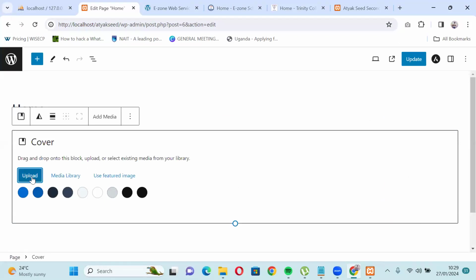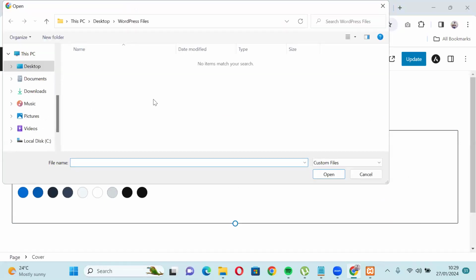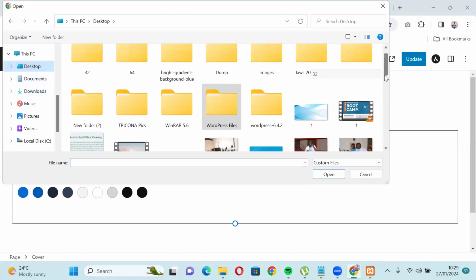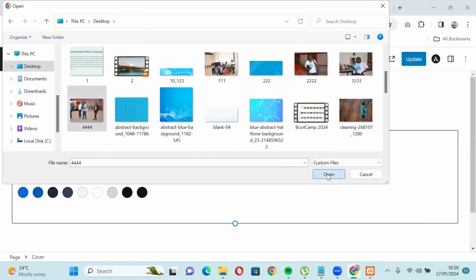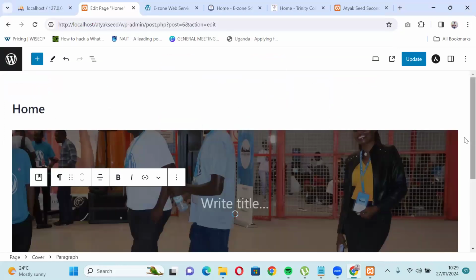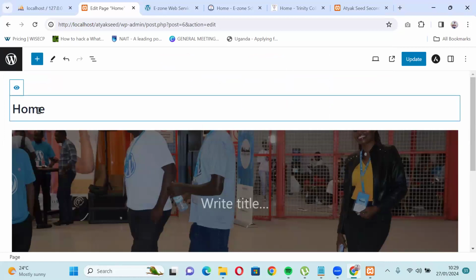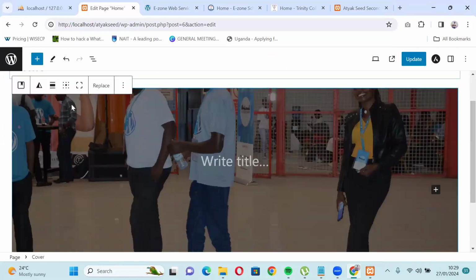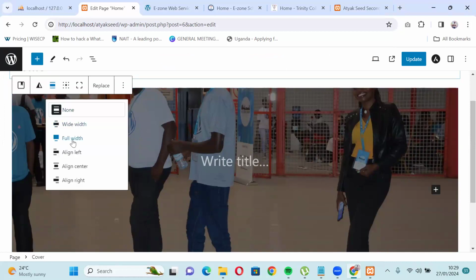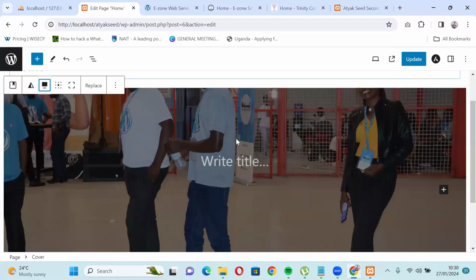So for the cover, I'm going to put a picture, upload. Let me look for some pictures here. I got one there. Here we are. I want to hide this. I don't want the word home to appear, so I'll click on the I. And for this cover, I want it to cover the entire screen, the entire width. So I'll go to align and full width.